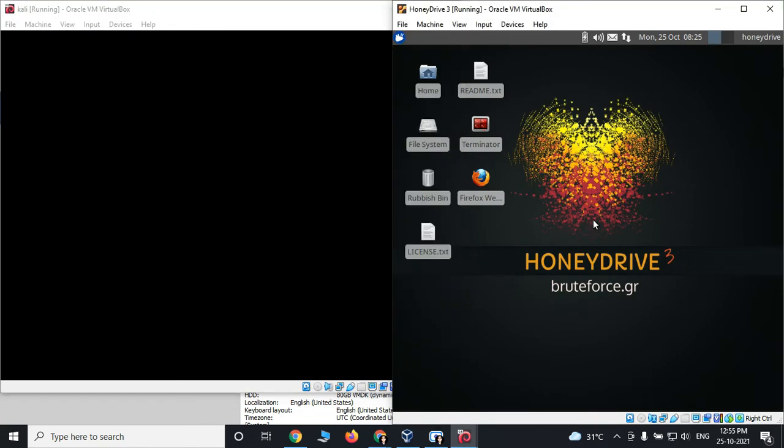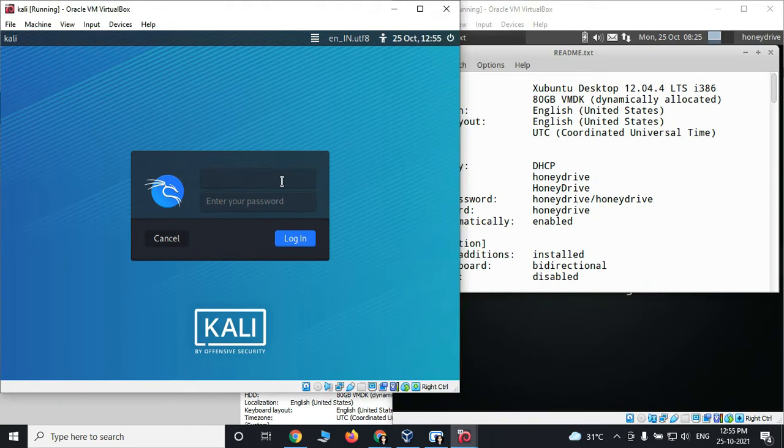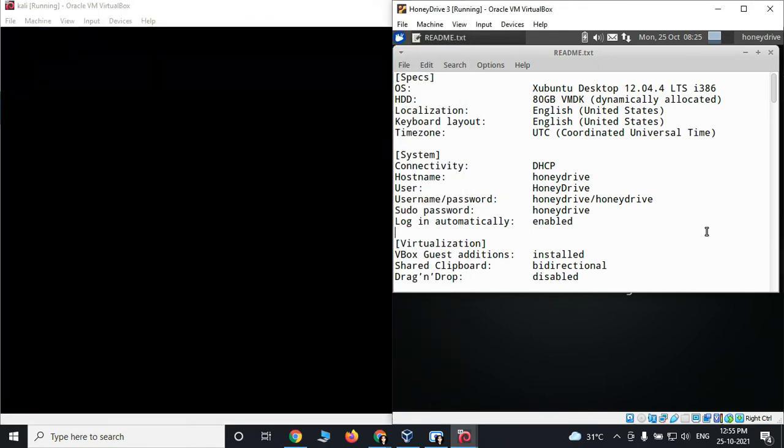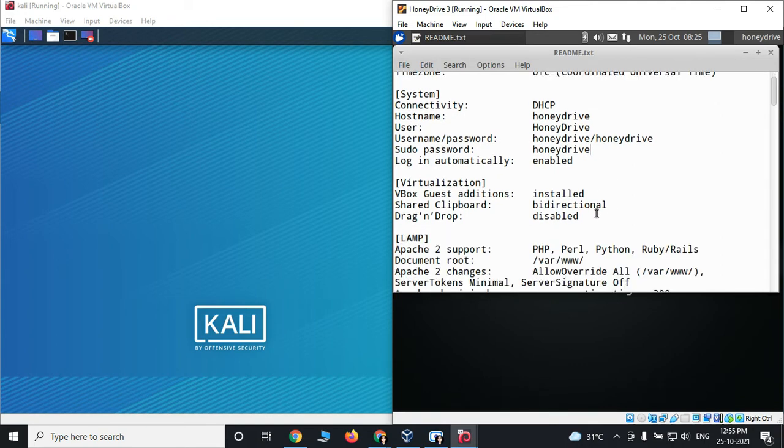So this has started running. Let's see what is in the README. The README file tells all about the Honeydrive stuff that is present in it. The sudo password is honeydrive by default.